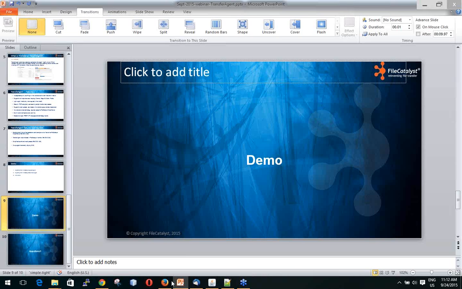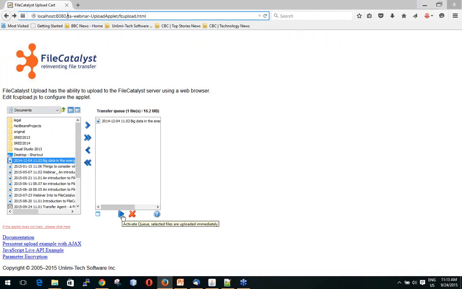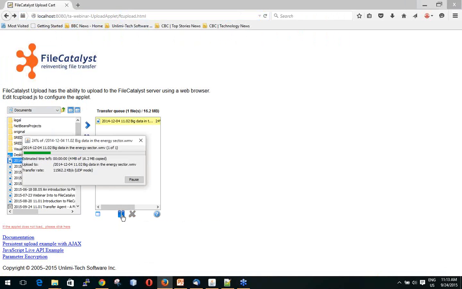So first what I'm going to show you, I created a web server. I started a local web server with the upload applet already working. Here's my upload applet. As you can see, if I refresh this, I can select a file and I can upload this file to the FileCatalyst server. So here's an idea, and this is our regular upload applet functionality. Now these files are all being uploaded to the FileCatalyst server.